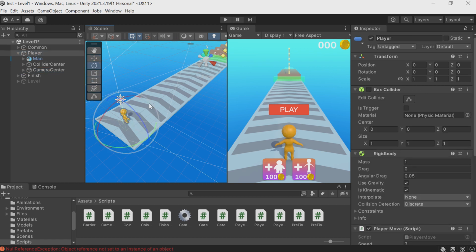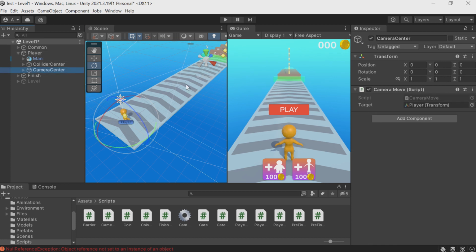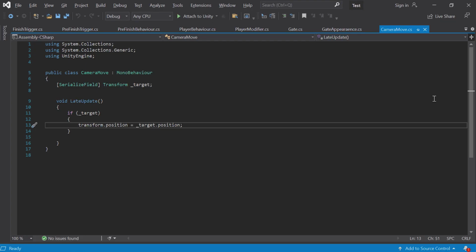To avoid creating separate prefabs, you can put the camera in the player. Like that. But there's a problem. If the player rotates, the camera will rotate too. We don't need that. So in the camera script, the camera is in the center. Let's make the camera cease to be the child object.